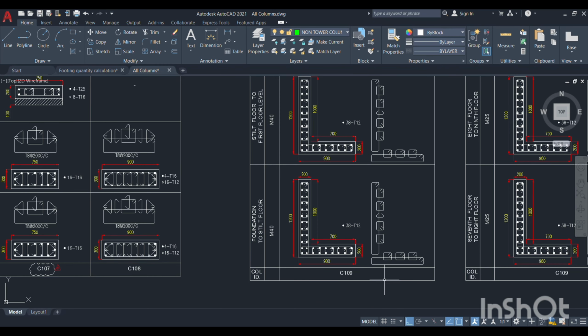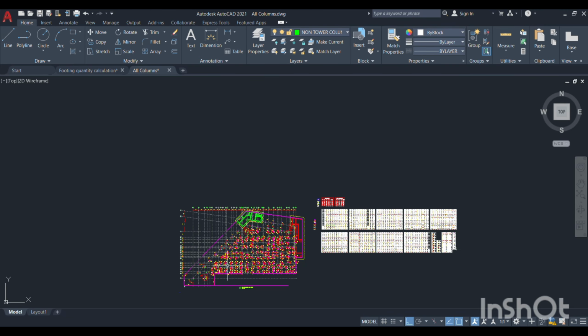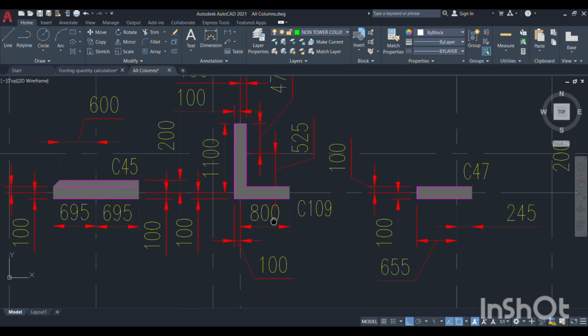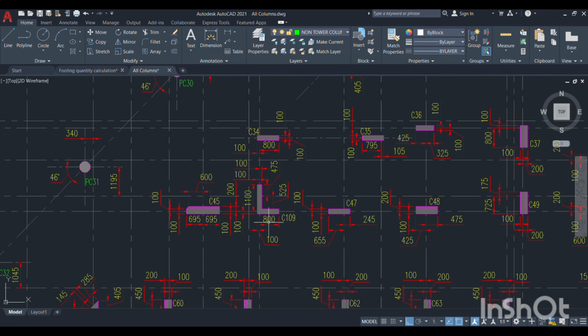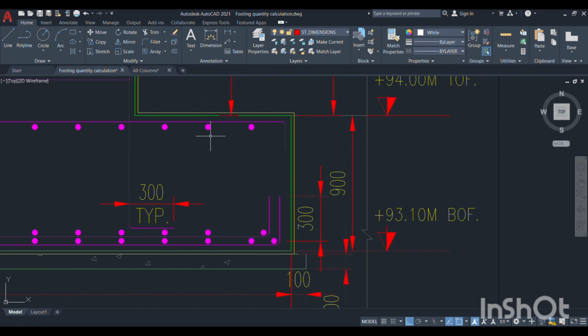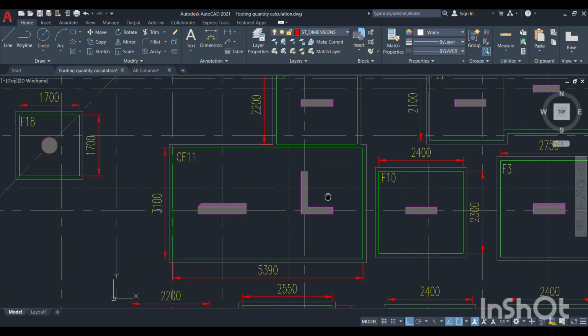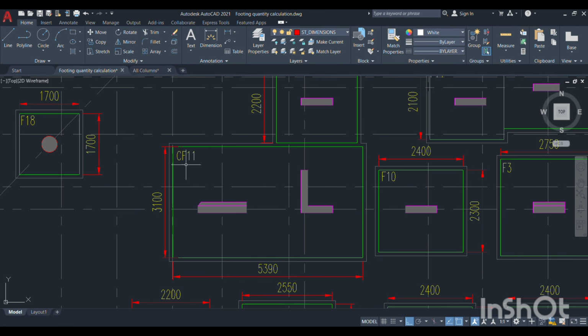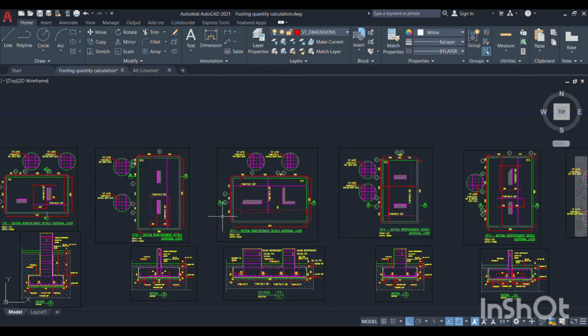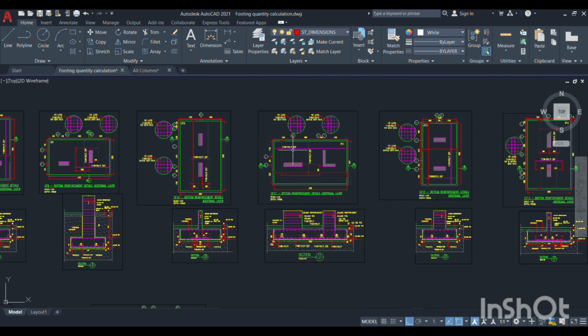For that, this is the column number C109. You have to check it in the column layout, where the L column is. So this is the L column C109, and the same you have to go to the footing layout for the L column, where it is. So this L column is coming in the combined footing CF11. So go to that CF11, where it is there.